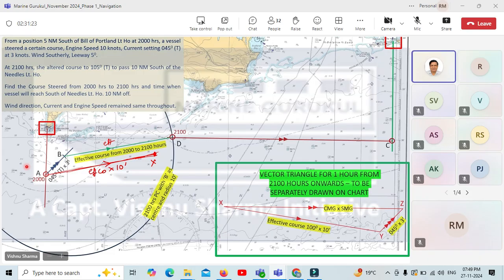Now at X, I'll allow the current. What will be the current? Current will be 0.45 into 3 miles. And where does it bring? It brings me to 2100 hours. We have completed this parallelogram, and this will be the CMG for that 1 hour, right, Ram? Yes, sir. Is that clear, guys? Yes. So this is the effective course. If now you plot the effective course and then current, it brings you to this fix. That is why B to D is the effective course.